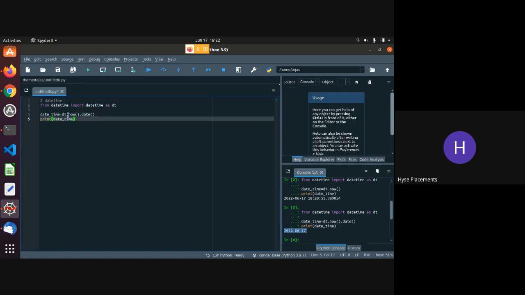So till now, if you use now, you'll get the entire datetime. If you use one more date functionality after that, then it gives you only the date. So it's up to you. If you want only the date, you can use this kind of syntax. Or if you want time also, then you can use the now syntax. By using now, you can fetch the entire datetime.